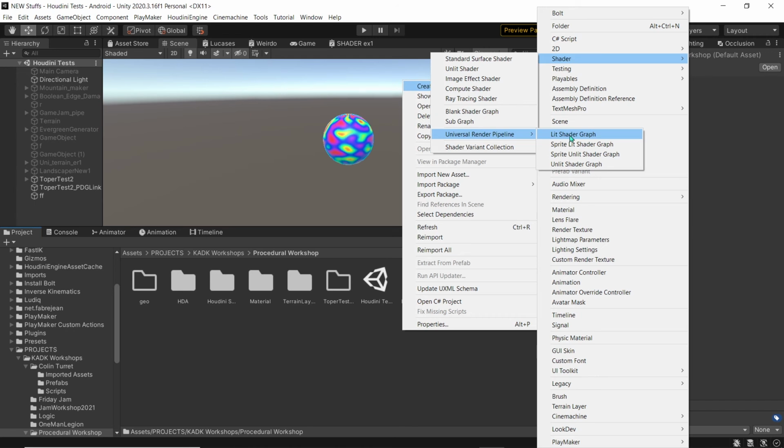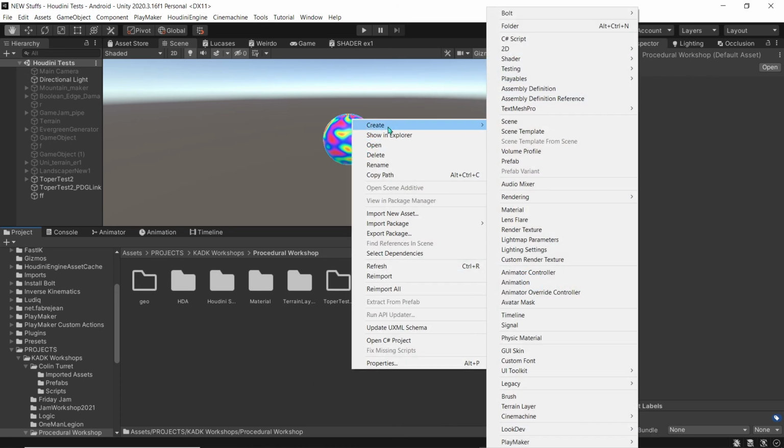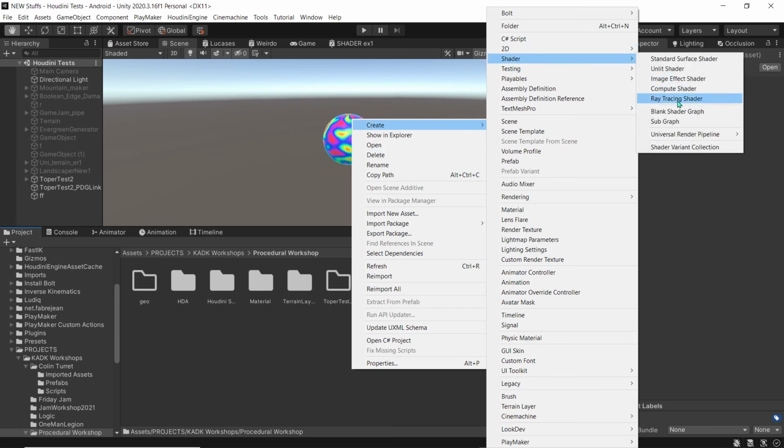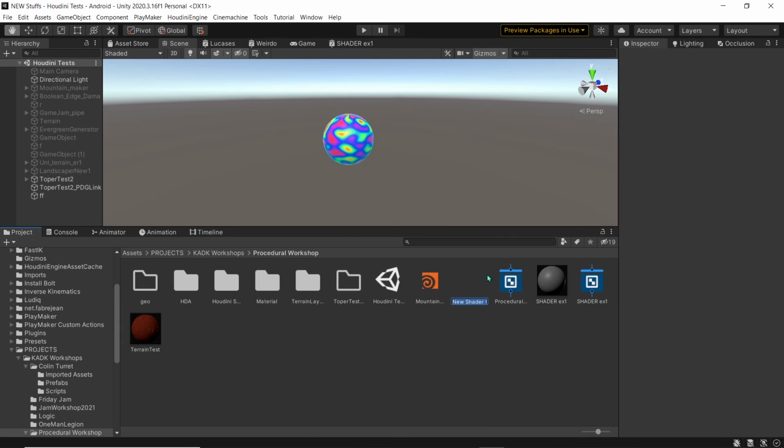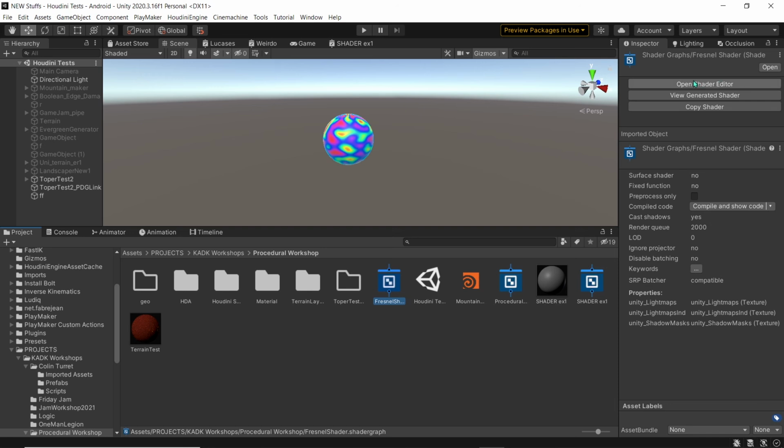How did you get to create? I just right click here on the top. Down there, okay. Great. Shader, Universal Render Pipeline, and lit shader. And this is going to create one object with this icon, which is going to be a shader graph object. We can call this Fresnel shader. And when we create it, we have it here, and we can actually just check Open Shader Editor in the inspector. Yep.